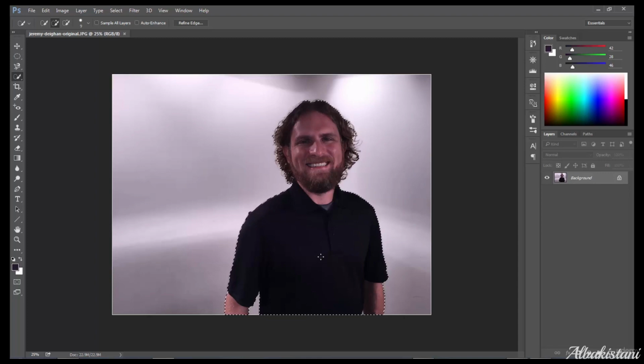Now I'm going to hit Control D to deselect everything and show you the next tool, which is the magic wand tool. The magic wand tool is also going to find differences, but instead of tracing, I'm just going to click one time and it's going to find differences in values such as light and dark. There's a tolerance setting at the top, and based on what I set this is going to find the similar values to one another. So let me show you how that works.